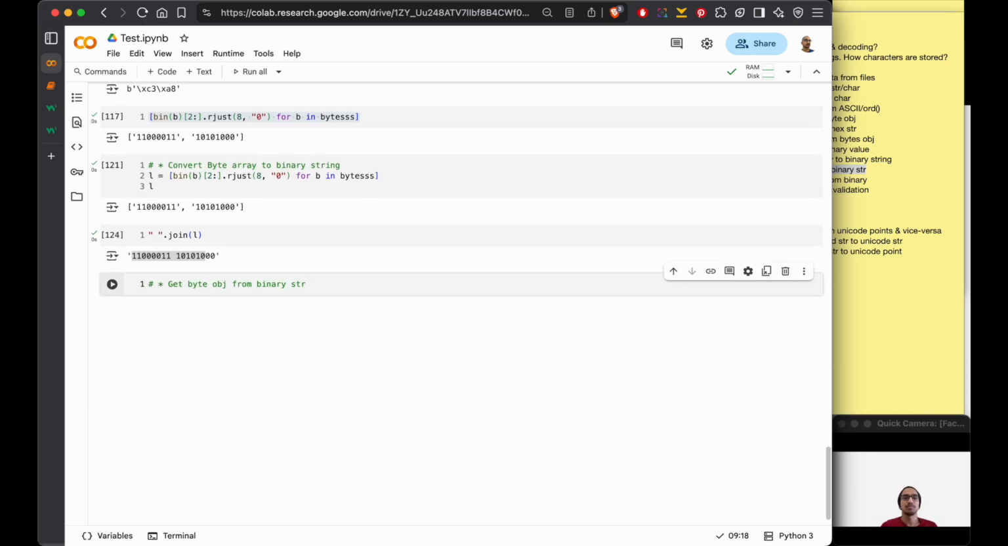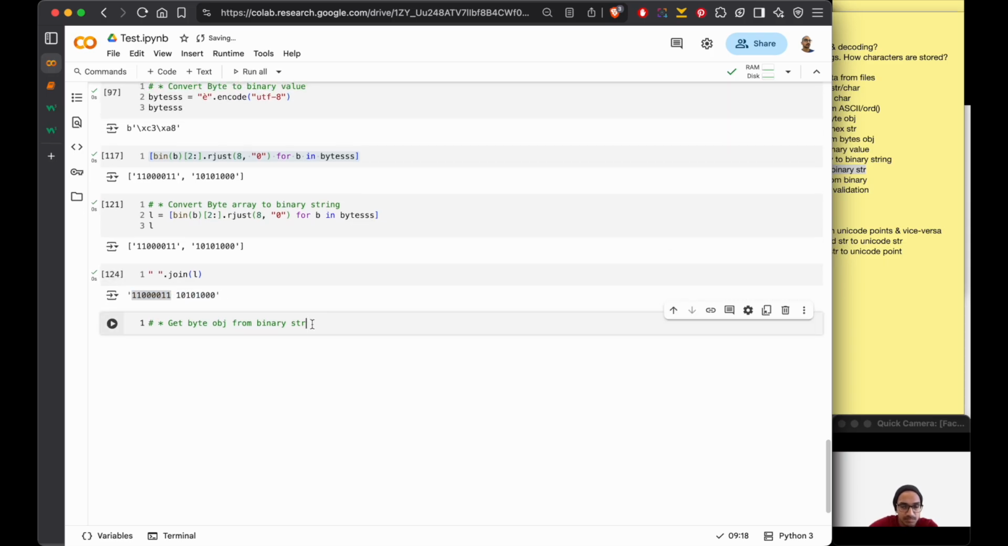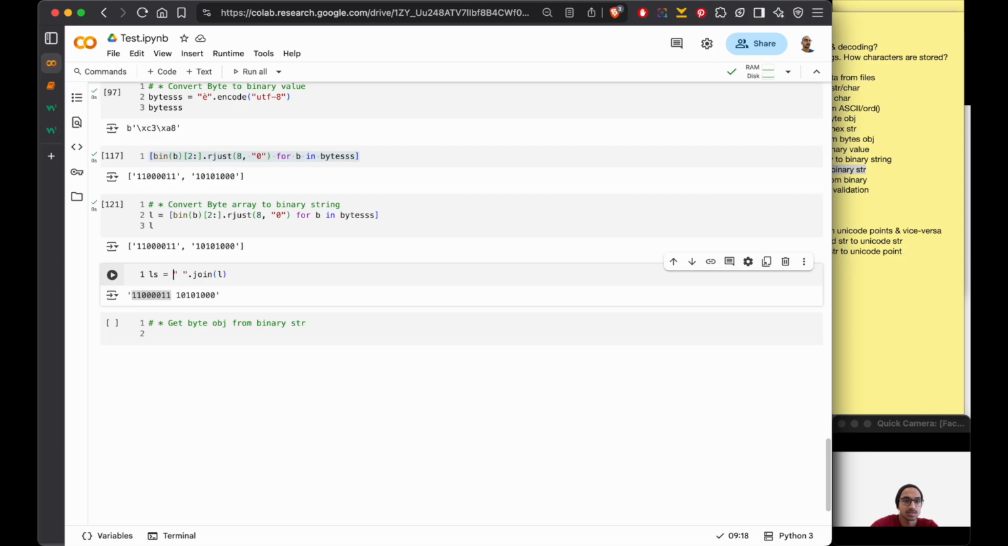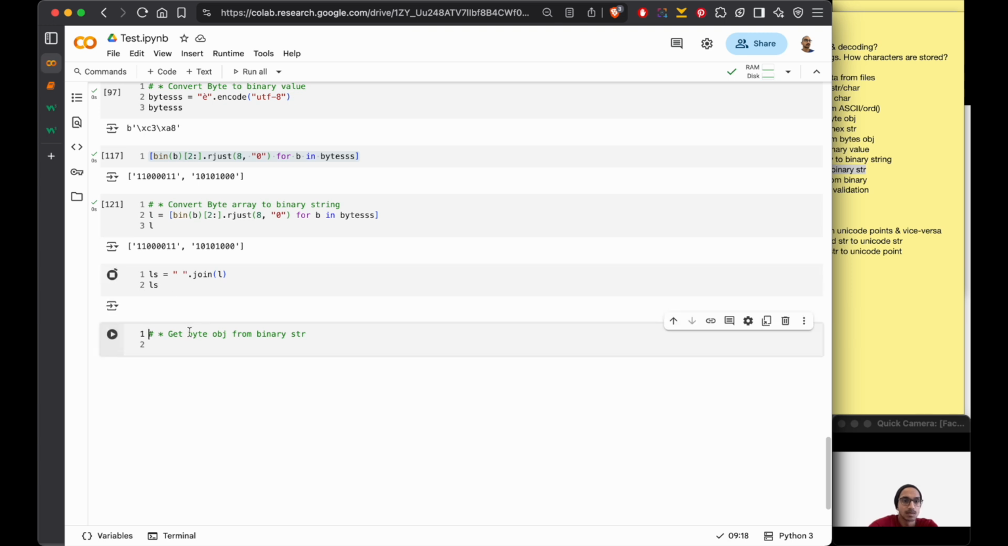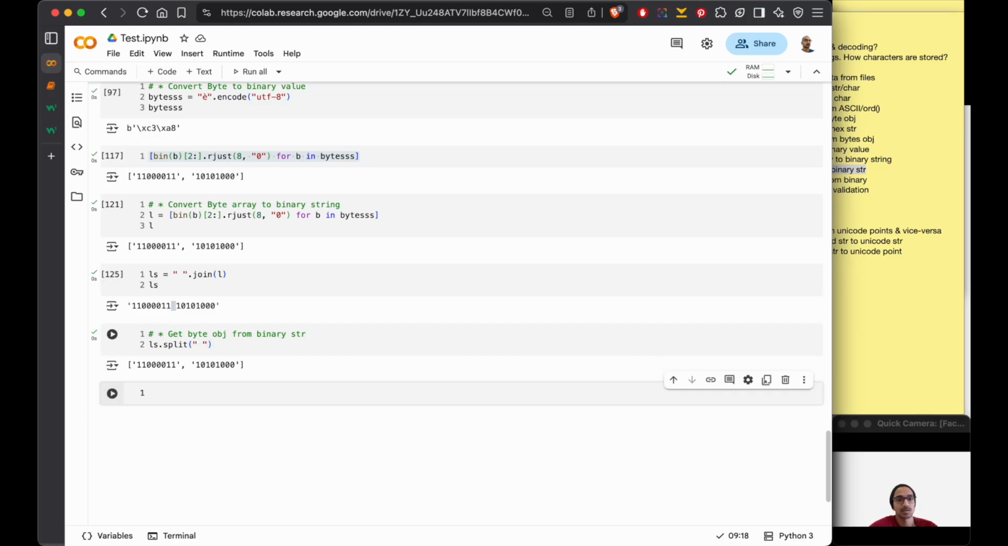Get byte object from binary string. So now we want the bytes back from this string. So what we have to do is we'll have to split it, right? Let's call this ls. Now I want to split this. So ls dot split. I want to split at the space right here, right? Let's see. So there you go. We have our binary array back.